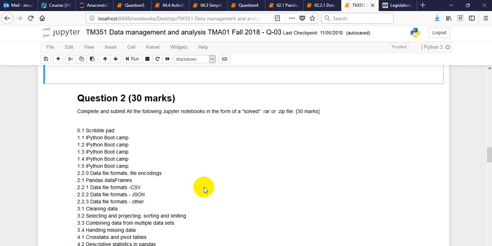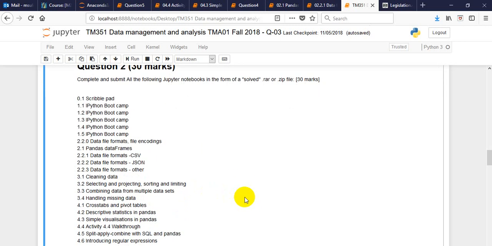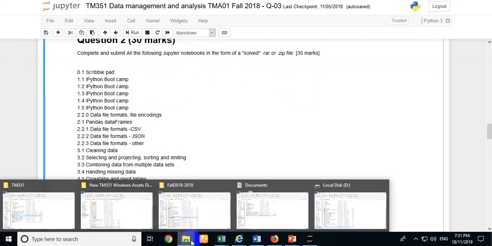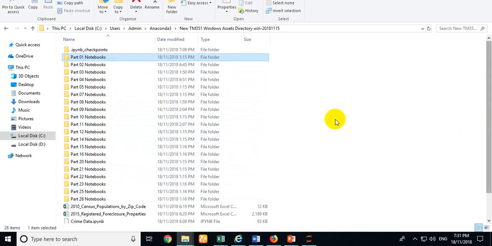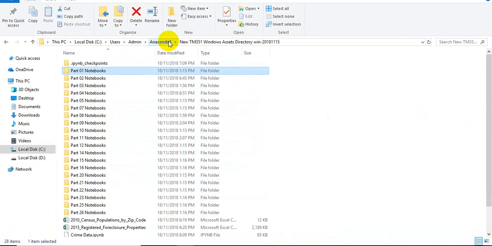This is the main concern for most of the students here: how to solve this question. It's very simple. In the LMS you have these notebooks: Notebook 1, Notebook 2, Notebook 3 and all. You can go to the LMS and download them. I have some of them downloaded here, and I have unzipped all of them. I put them in the Anaconda folder, where I have Anaconda installed, and I'm running Jupyter through Anaconda.